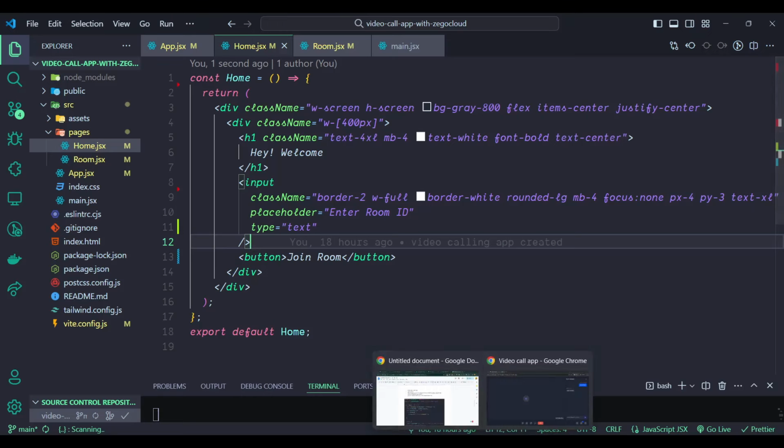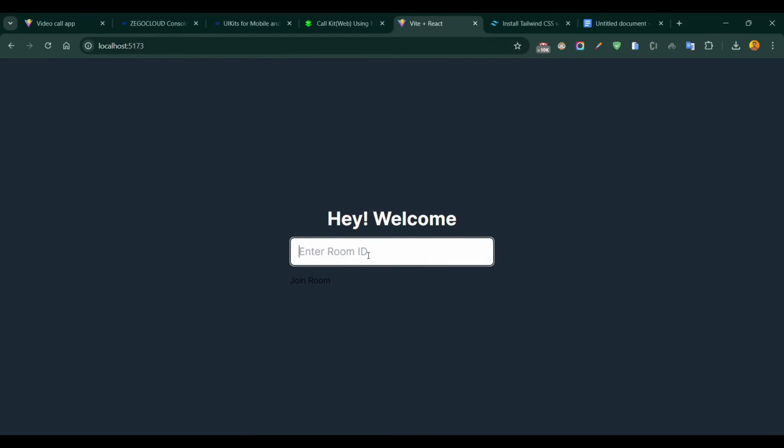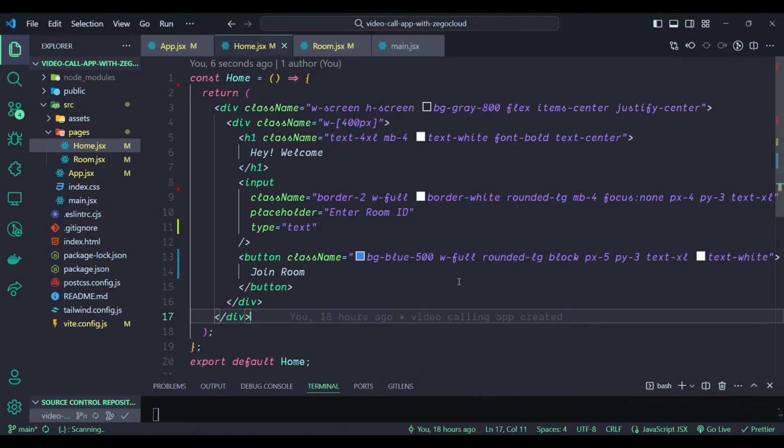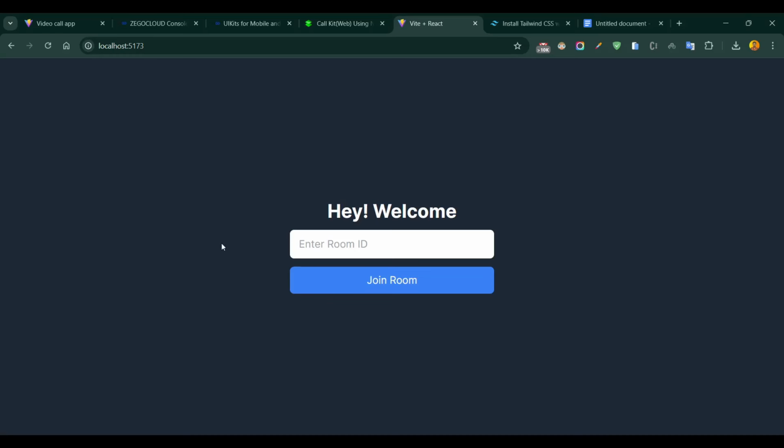So let's see on the browser. You can see here, we can see the input box, right? Button is not styled yet because we didn't add any class name there. So it looks pretty, right? Let's add CSS to the button. So I have added a class name here on the button, which is bg-blue with full, rounded-lg, block, a couple of paddings, text-xl. So you can see it looks the same as the previous one, right? H1, input box, and button.